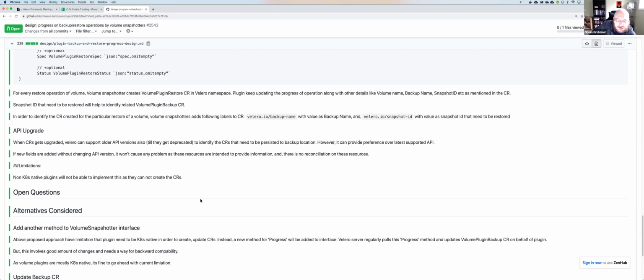Vishnu, I have a question: do you know if the Maya data implementations for CSI have any kind of progress report information that Velero could hook into? I'm wondering if there's a disconnect here, or if you're just interested in the Velero API at the moment.